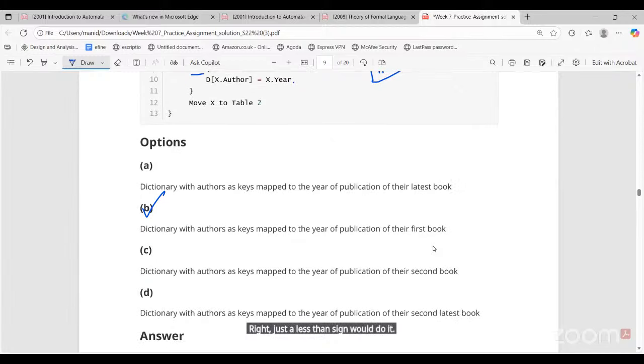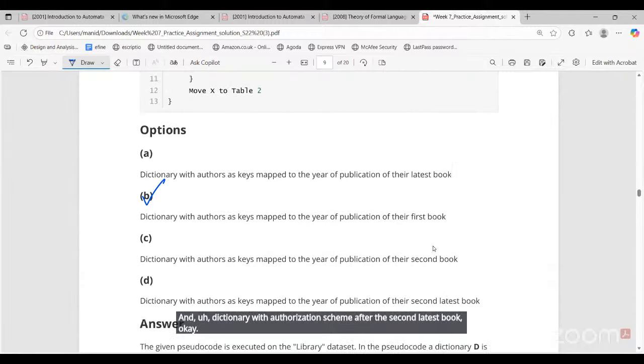Next is saying dictionary with authors as keys mapped to the year of publication of their second book. That also can be done by keeping max and second max. And dictionary with authors as keys mapped to the year of publication of second latest book. So obviously B is correct.